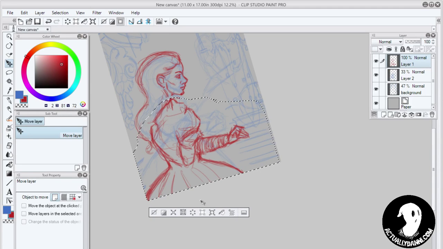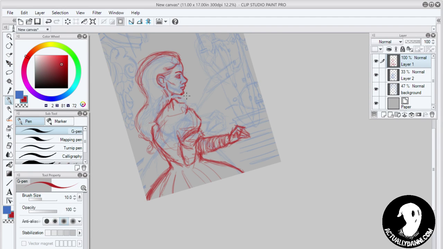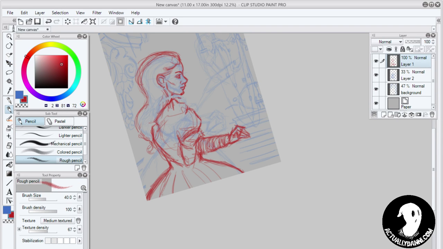I do have shortcuts programmed into my Cintiq already, so I don't have to reach up on my keyboard and press anything, except for some of them like Command D or Control D, which is the deselect tool, or the lasso, or whatever.